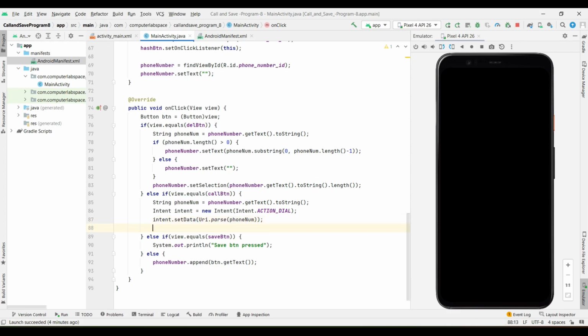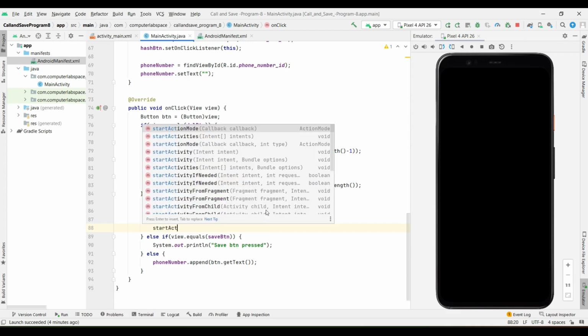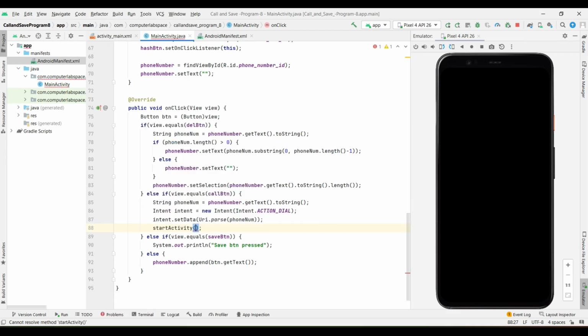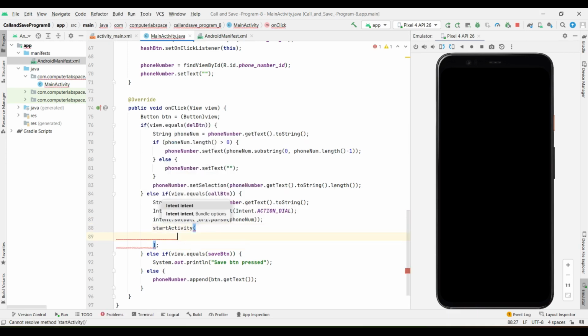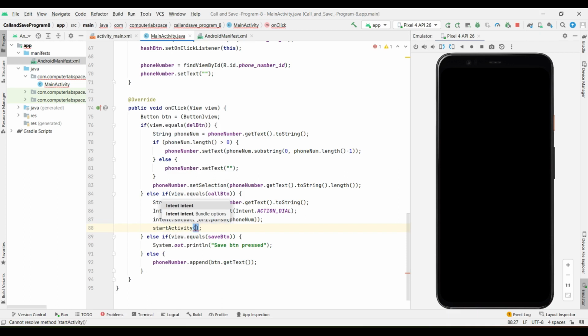And after passing the data we have to start the activity. Start activity and pass this intent. Okay, I'll stop this. I'll start this again.